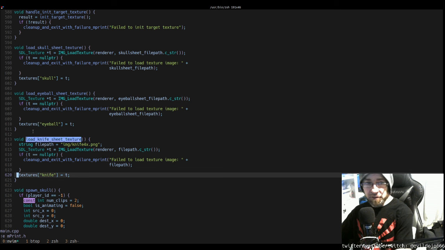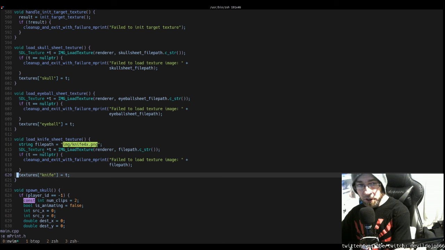Similarly, for a load knife sheet texture, we also hard code in the position of the knife, and then we load the texture. And then if it errors, we clean up and exit, and then we also assign that texture to the knife key value.